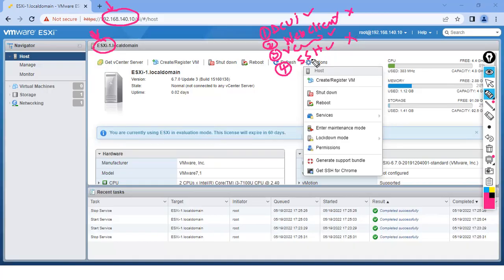Now, there is one more option: strict lockdown mode. If you select this strict lockdown mode, what will happen? You won't be able to access the ESXi host even with DCUI. It will lock the DCUI as well. So you will be able to access the ESXi host using vCenter server only. If SSH is enabled, then you can access the ESXi host using SSH.